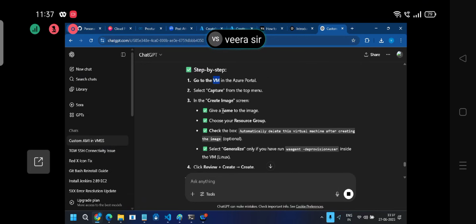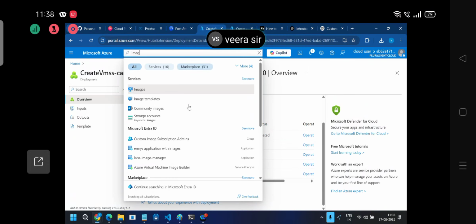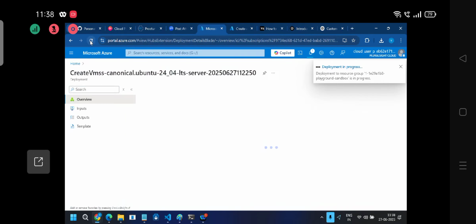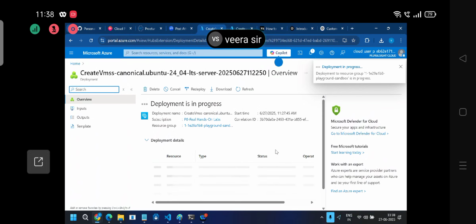So go to VM and select capture, create an image, give the name, automatically add. So you can select my items at the time, auto scaling group time. That's it. Okay. Still deployment in progress.